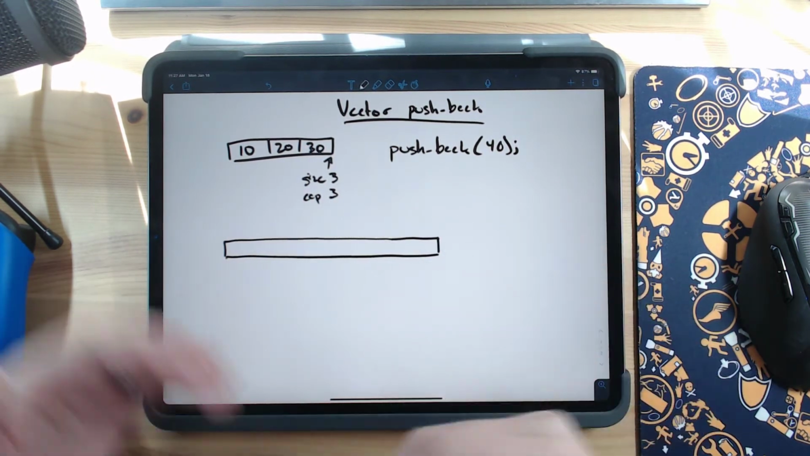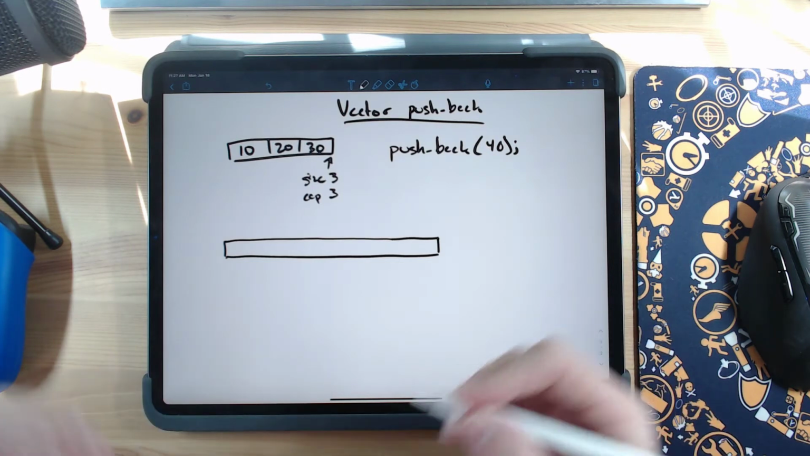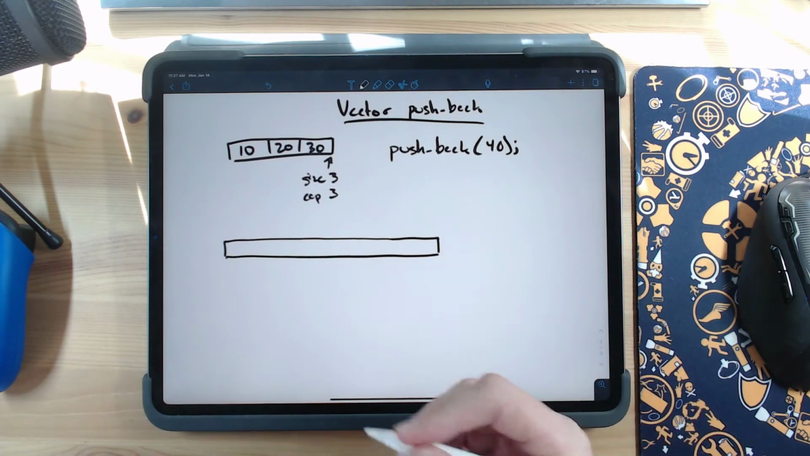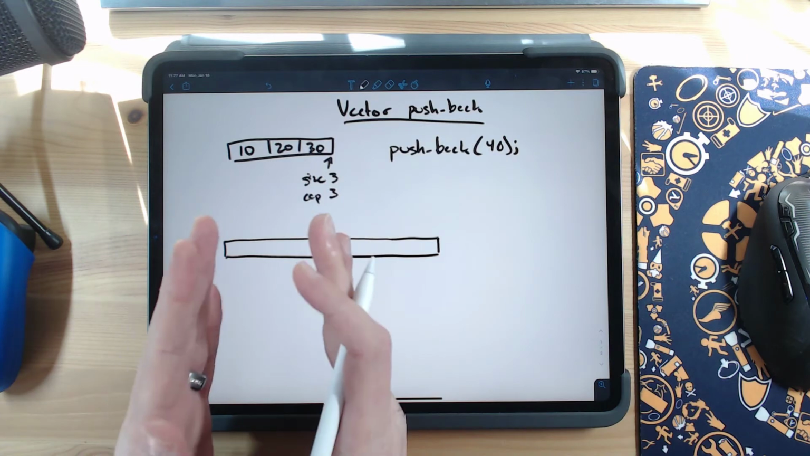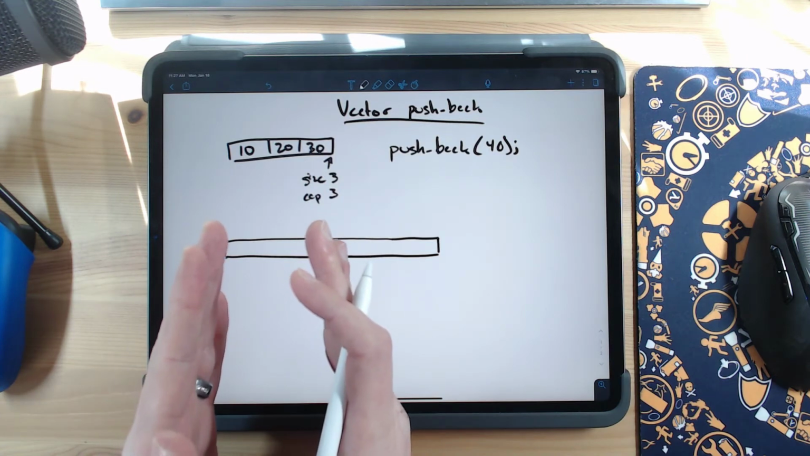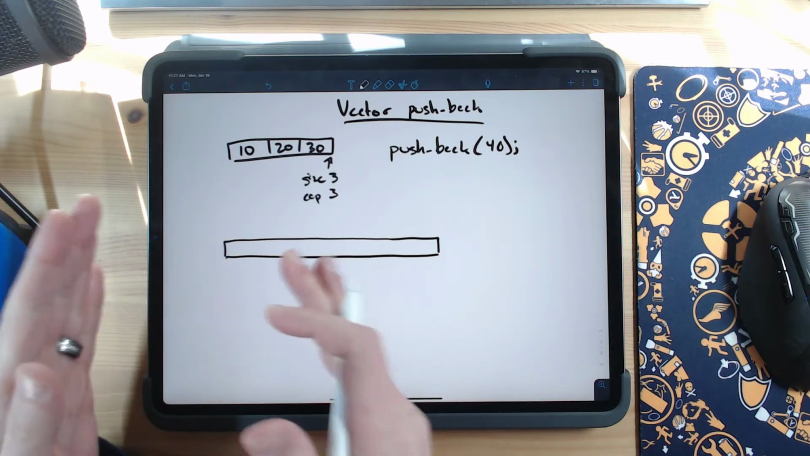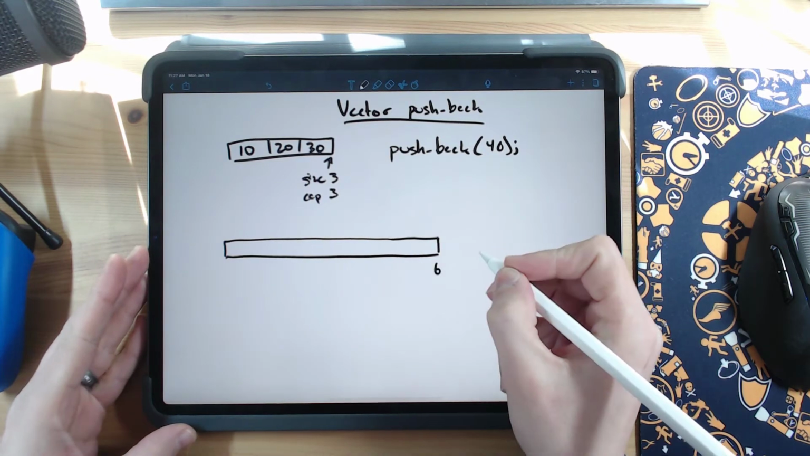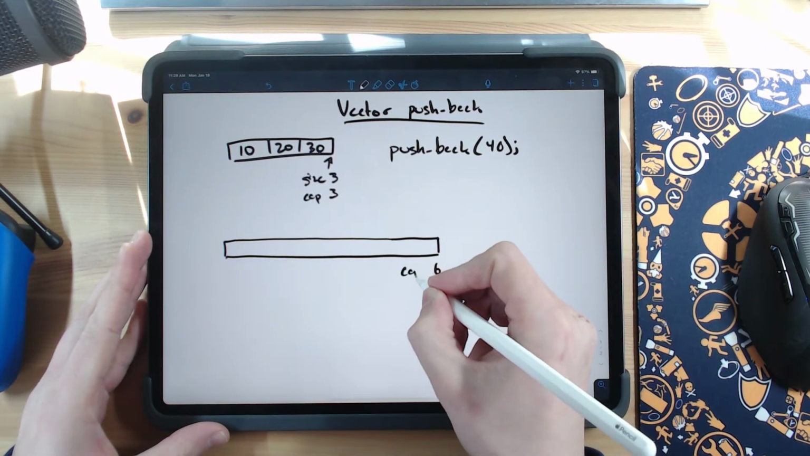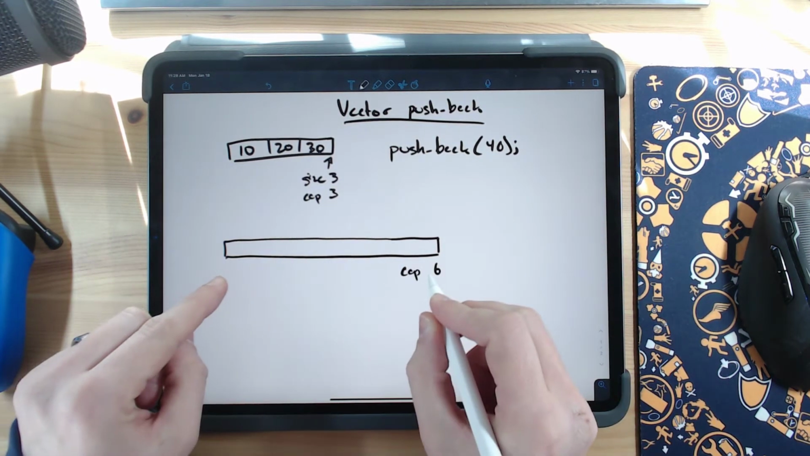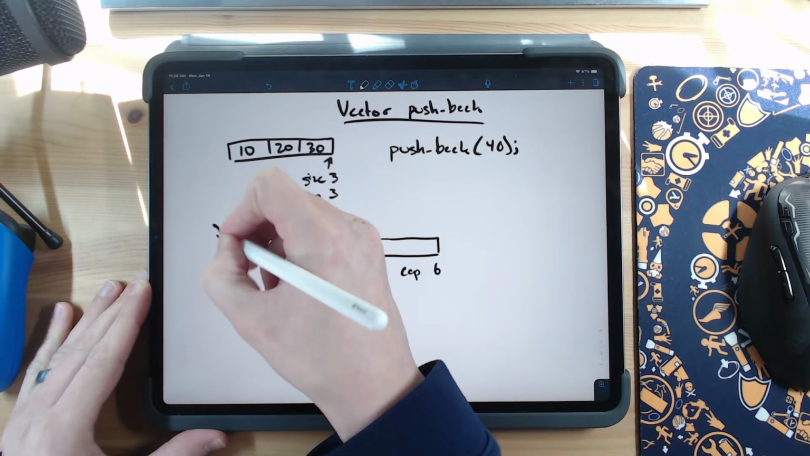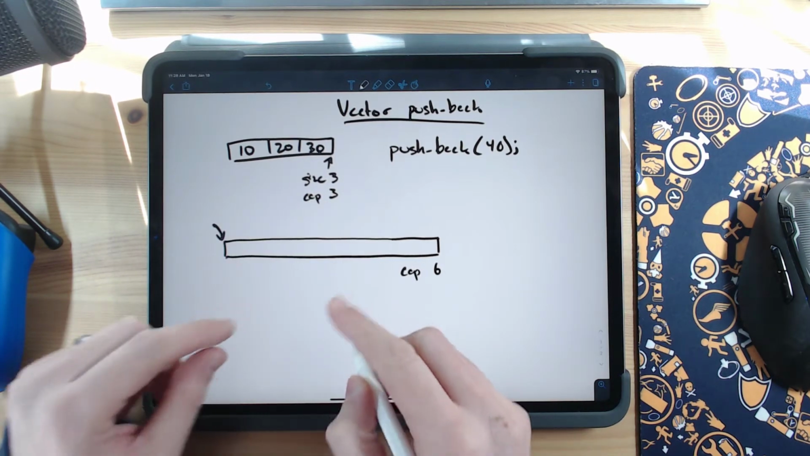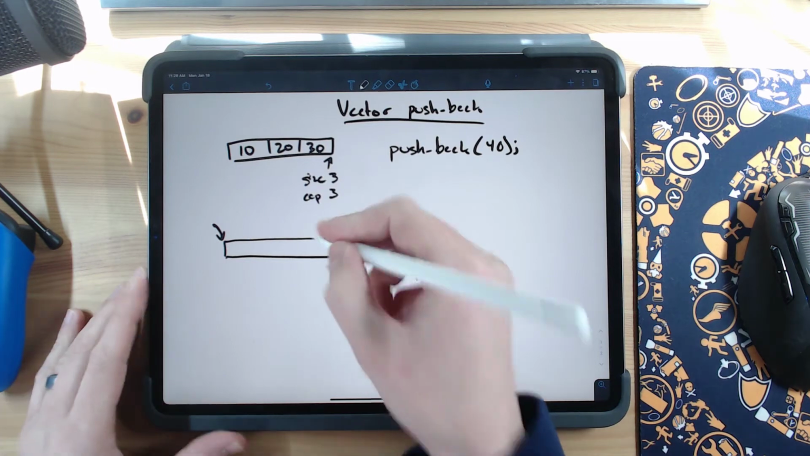If we go with one of the standard operating assumptions for capacity, let's just say whenever we reach the capacity and we need to expand, we'll double it. So we're going to adjust our capacity to 6. We are going to allocate a new block of memory that's somewhere here, and we're going to ask for something that is double the current capacity.